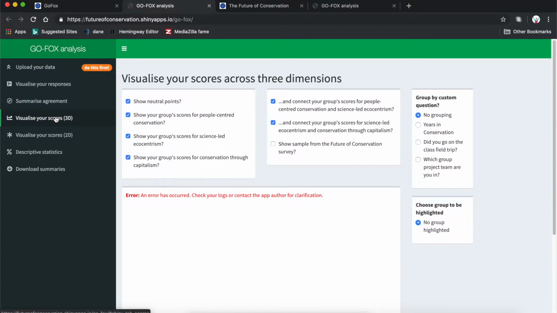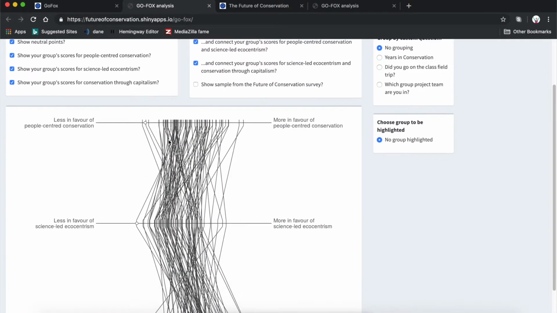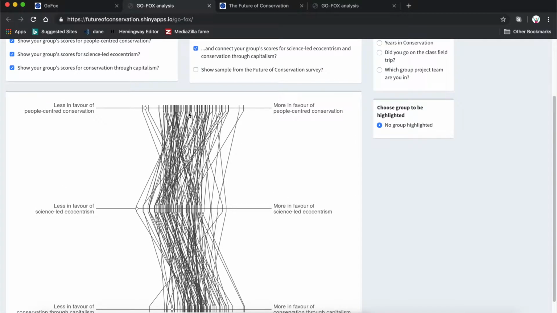We then move on to look at a 3D visualization of results from your particular group of respondents. So what we've got here is your data organized on the 3 dimensions of conservation thinking that we have identified through our research. And these are people-centered conservation, science-led ecocentrism, and conservation through capitalism. And this figure is showing the set of responses for your particular group of respondents on each of these axes, which are what you can see here.